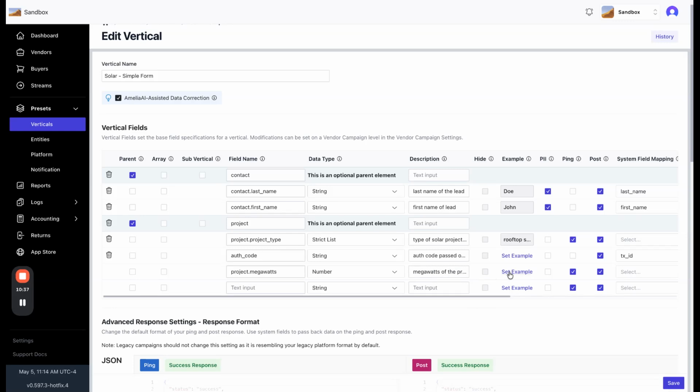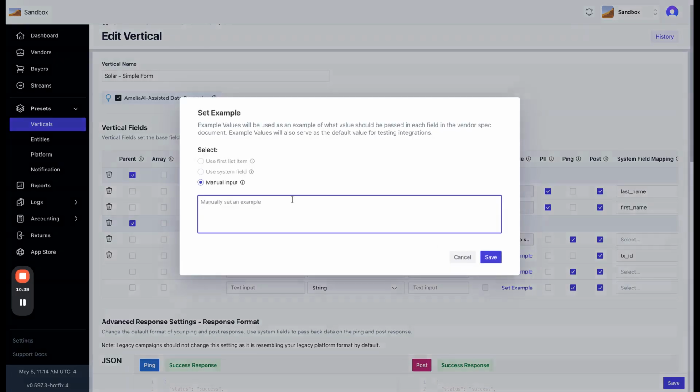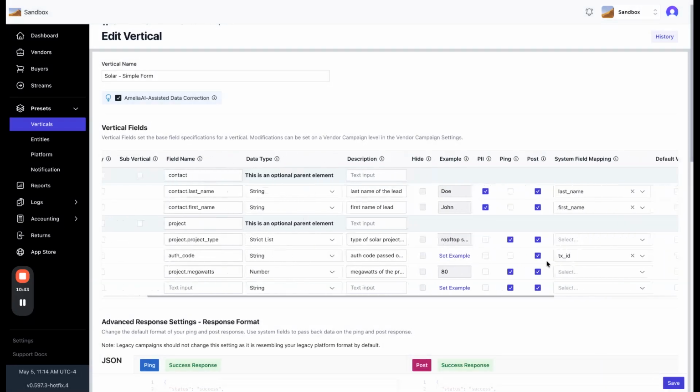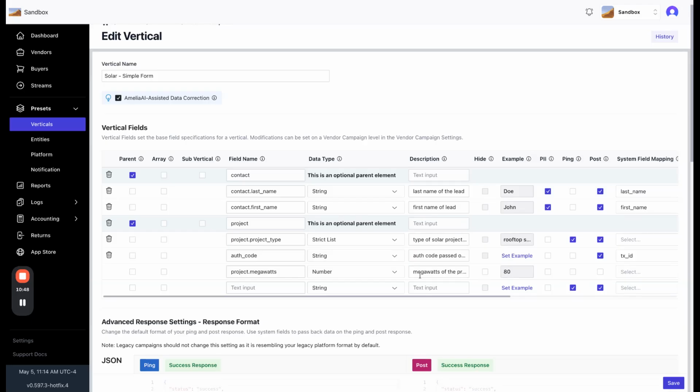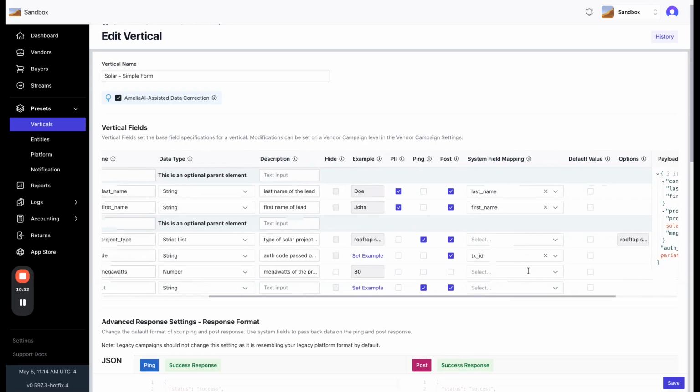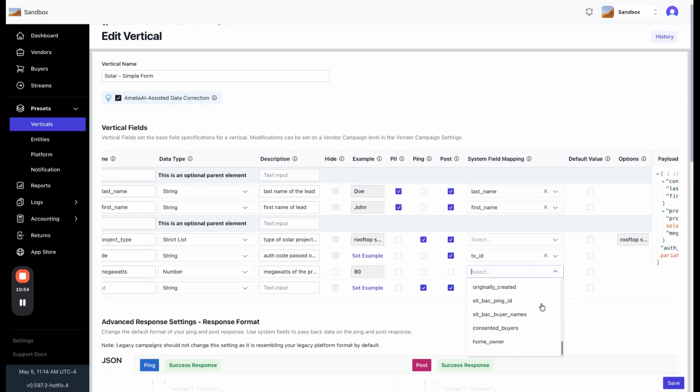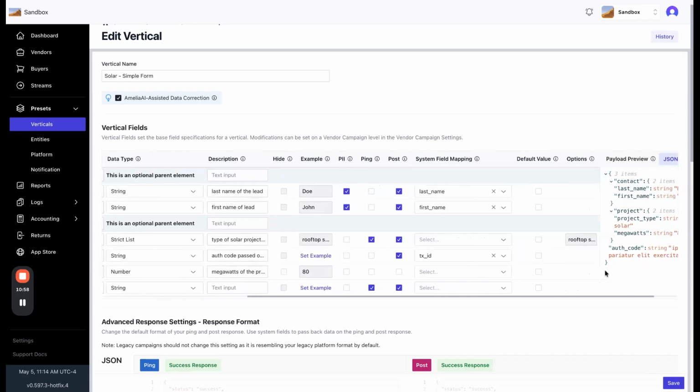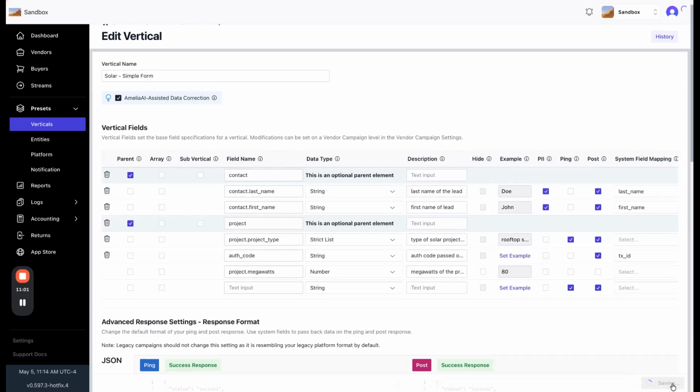We'll go ahead and click set example, and we'll just put in a number, 80. And then this one we're not going to require on ping and post. And so this would be essentially an optional field for vendor sending this in. Again, we don't have a system field mapping for this since it's a very custom setup. And so we're going to skip over that. And essentially that's going to be it. So we're going to click save.